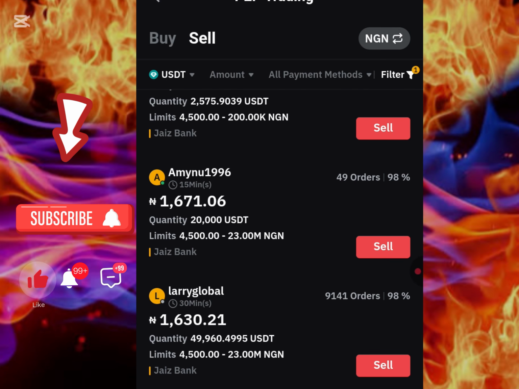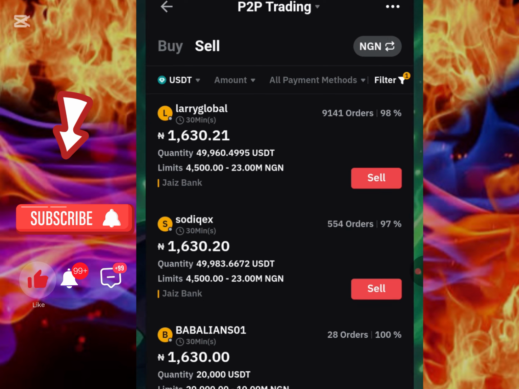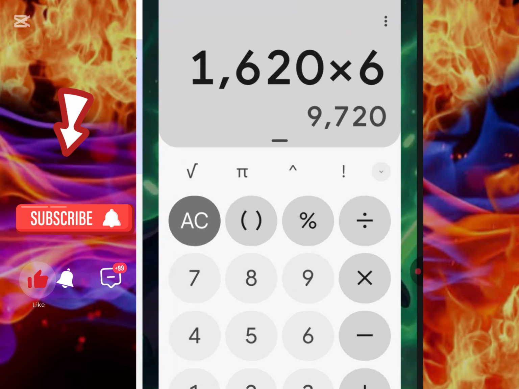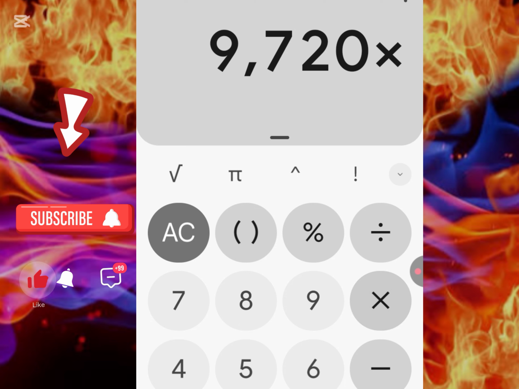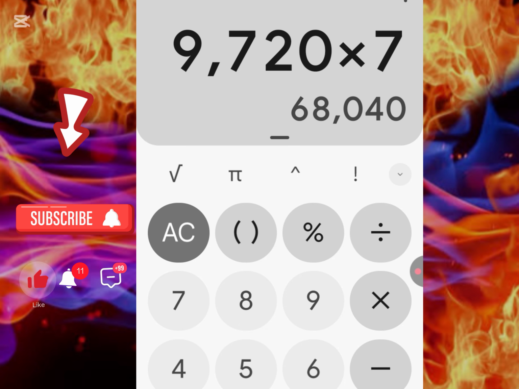Now, approximately a dollar to naira currently is around 1,630 to 1,620. So this is what you are going to be earning per day and per week. Now this is it, 1,620 multiplied by 6, approximately 9,720 is actually above this. So let's multiply this by 7 days. Multiply this sum by 7 days, around 68,000 and above.